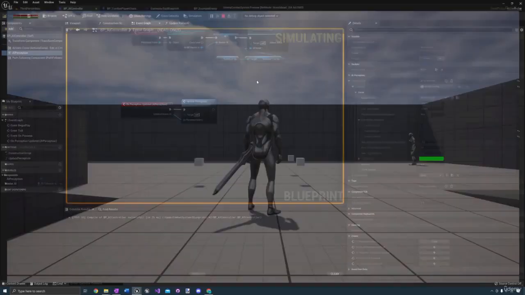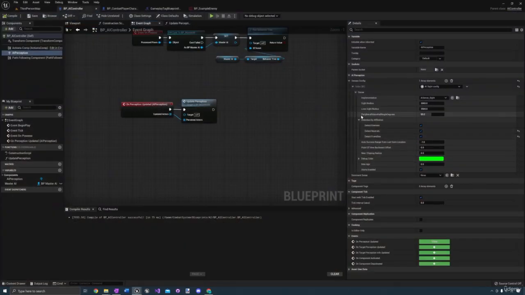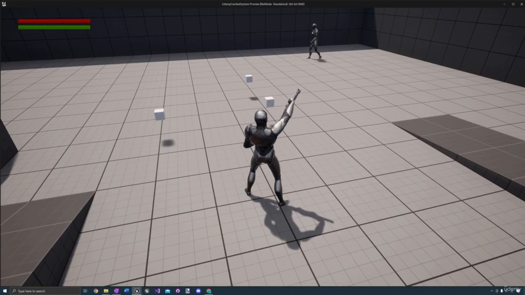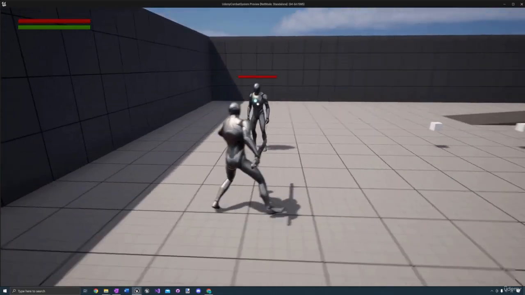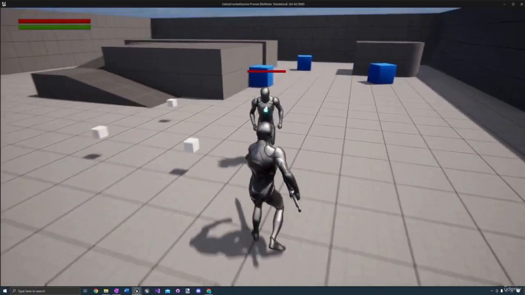But it's too easy for the AI to see the player. As you can see, he can already see the player. So let's go ahead and update the peripheral vision to about 45. And let's see how that works. Okay, that's a lot better. Now once I get within the AI sight range, the AI can now see us.